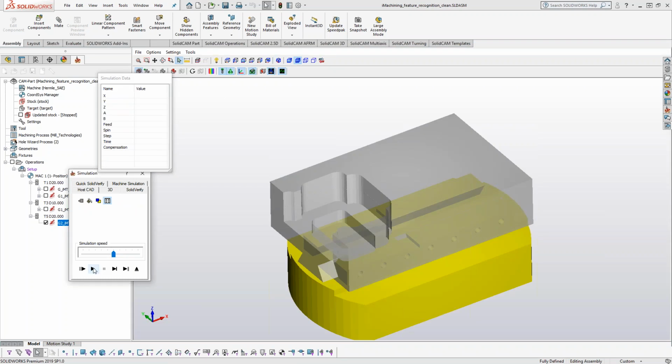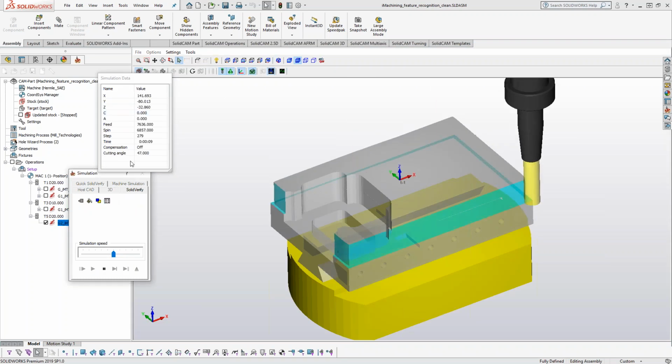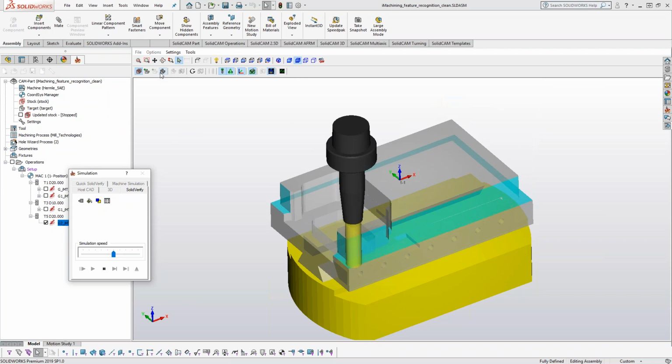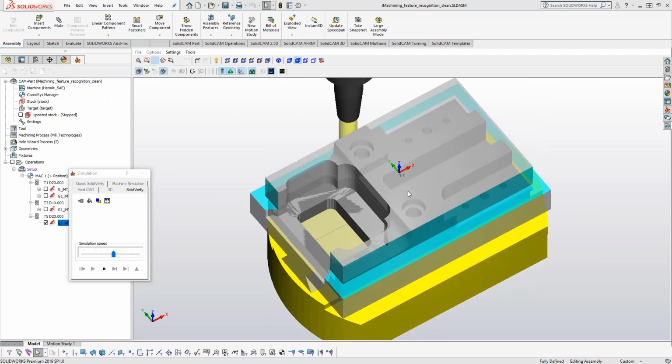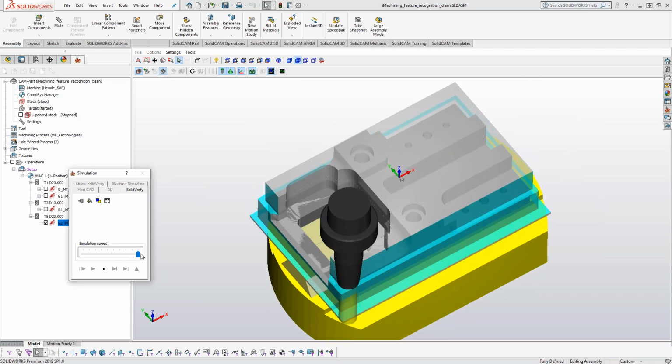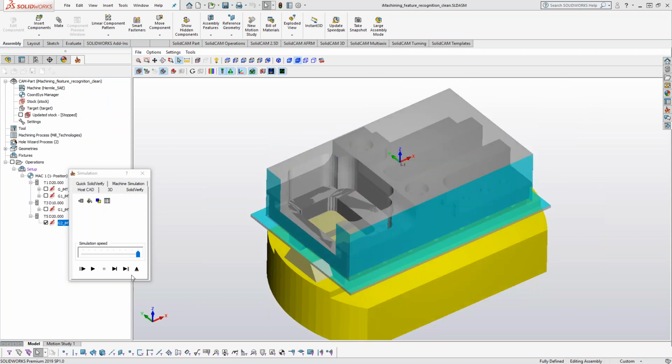We still have all the existing old tools in SolidCAM, and I'm not going to use the term old, just our previous tools. So if you want to use the Solid Verify, you can use the Solid Verify.